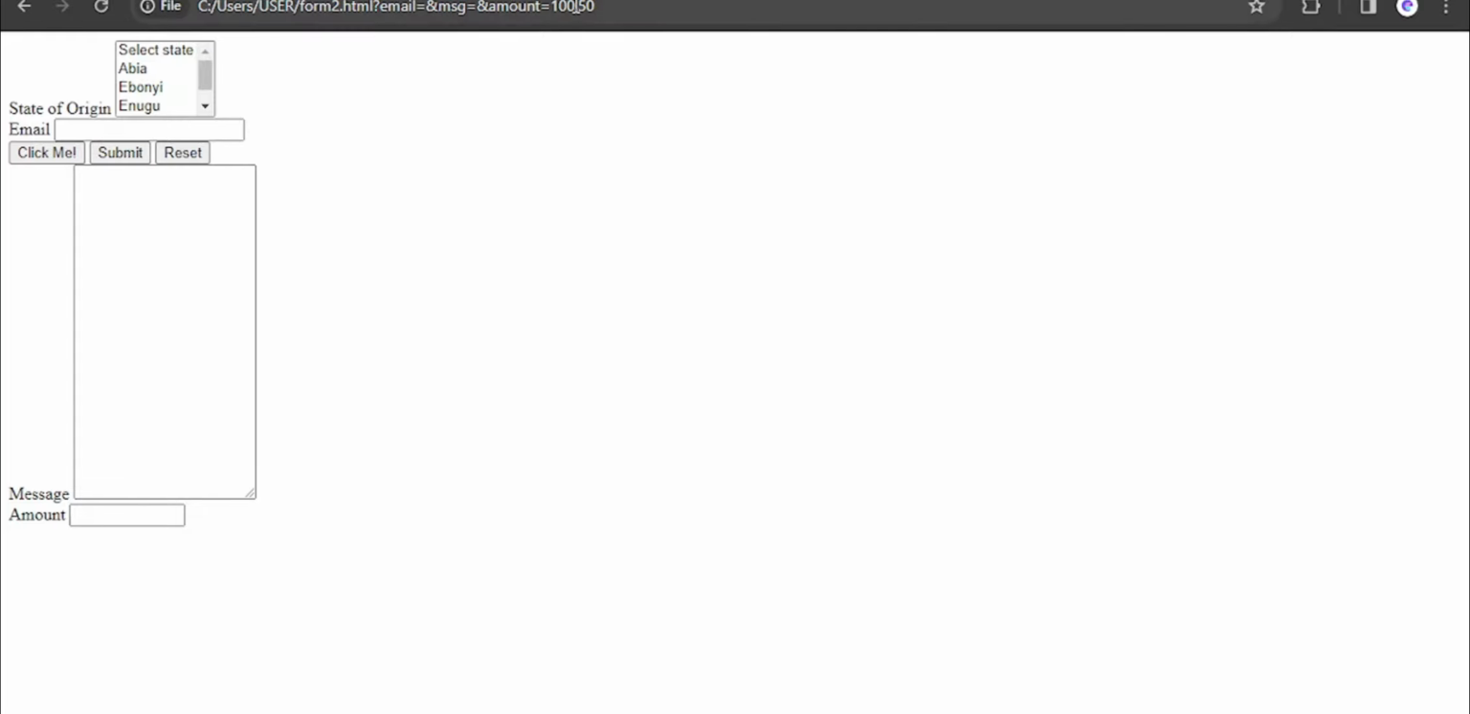Why is it just showing like this? Why is it showing the variables? It is because we didn't add our form submission method. We didn't add it. By default, the form submission method is get. So you now have to specify whether you are going to use the post method or the get method. So that's just the thing.